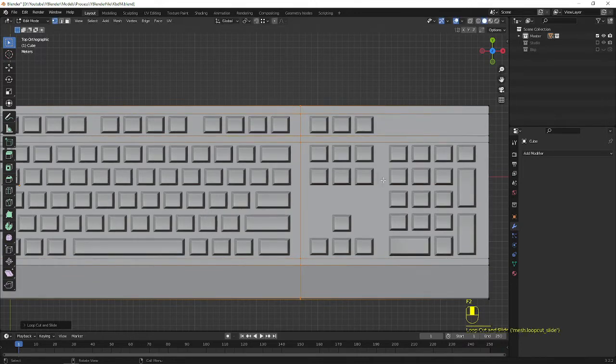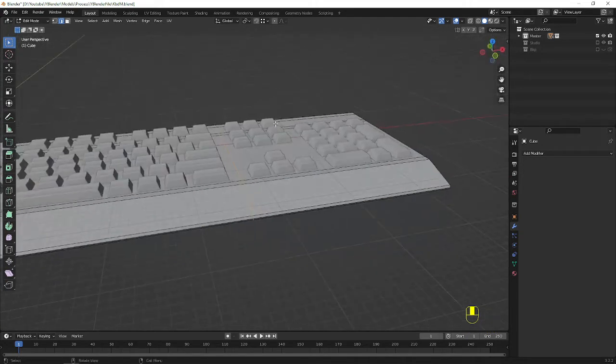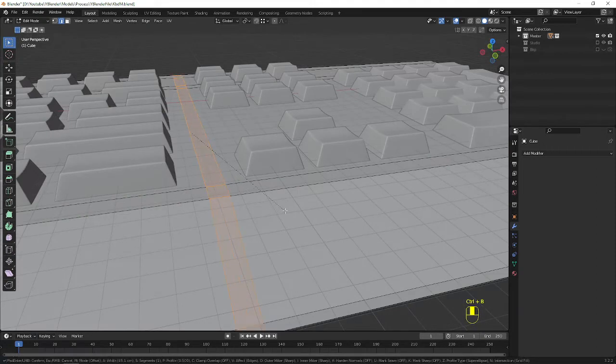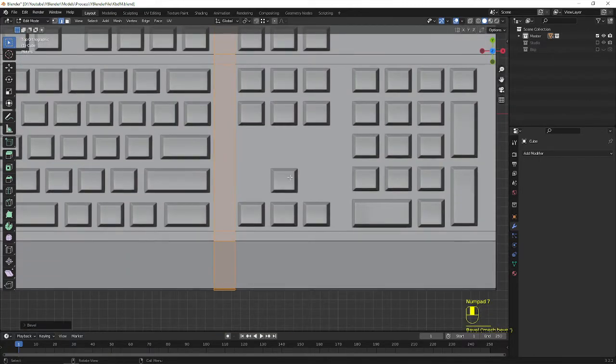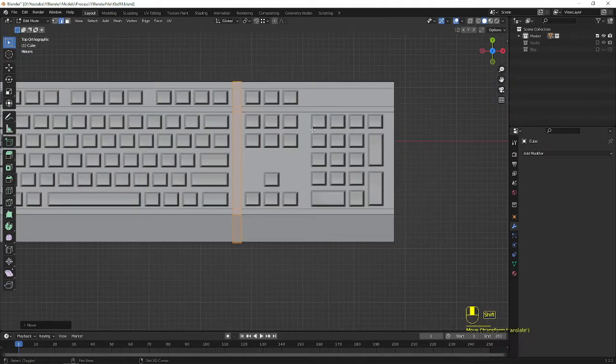Press 2 on the keyboard. Press Ctrl B to bevel. So I'm just canceling it. Let's see. Ctrl B to bevel. Okay. Go to the top view. And I'm aligning using the G X.